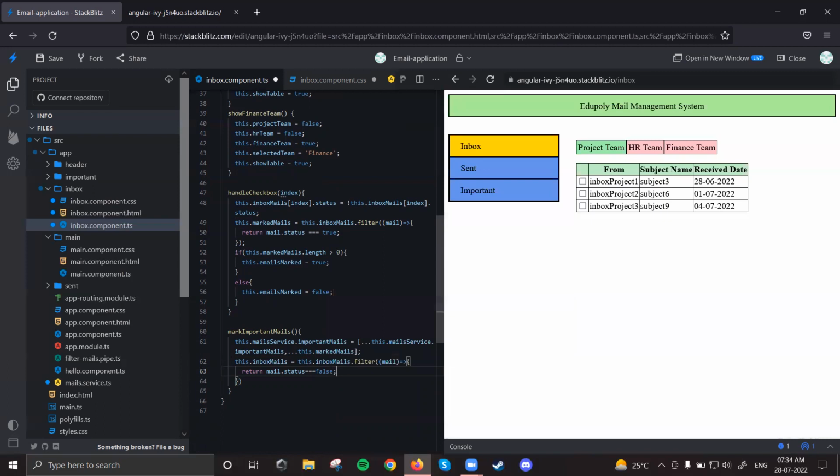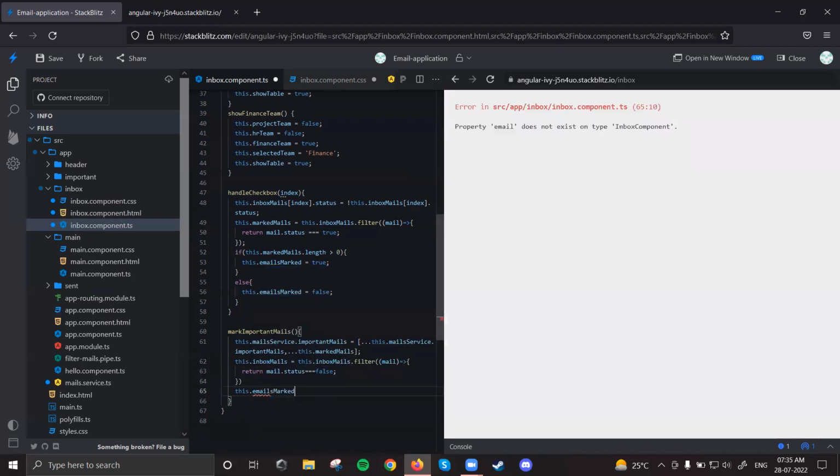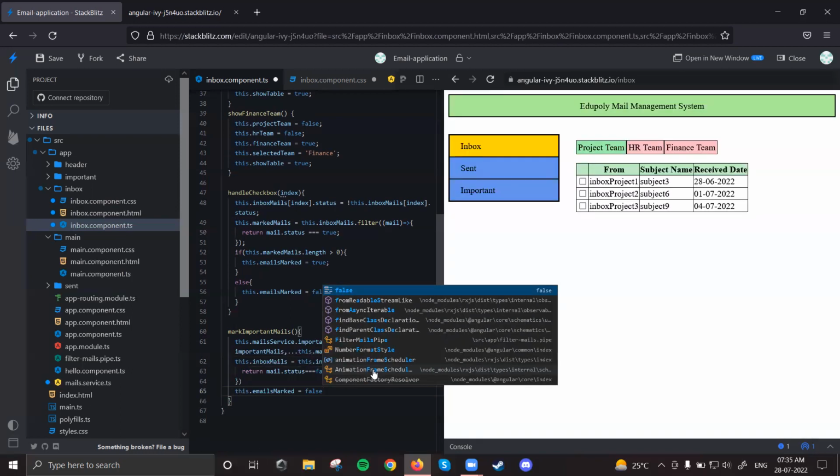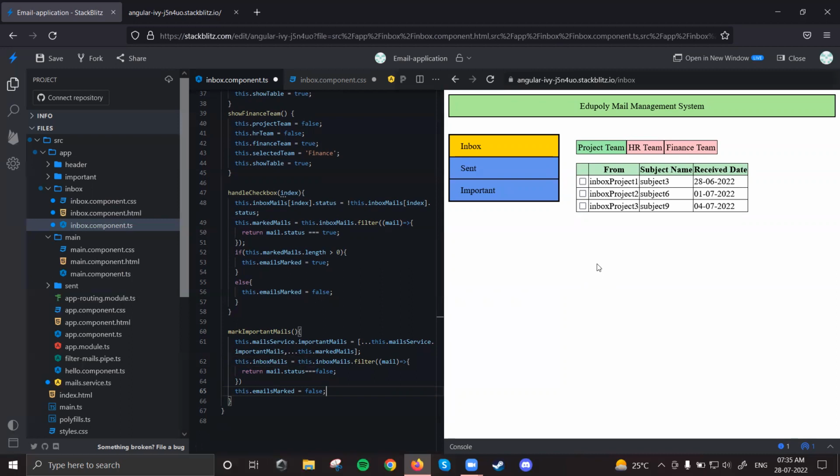Okay, and then once it is removed from here, the button should also be removed, isn't it? After sending it there, because if it is not selected, the button should be removed. So for that, we'll write this.emailsMarked is equal to false. Okay, so when I save this, select this and mark as important. Everything is going, so something is wrong.